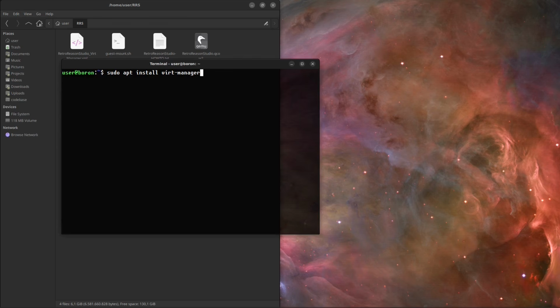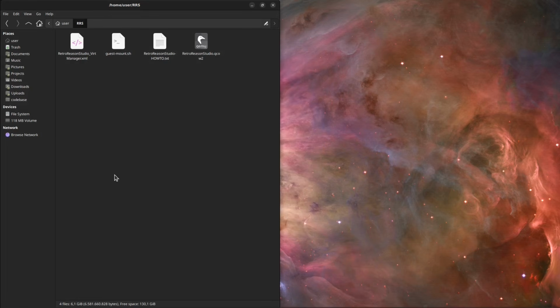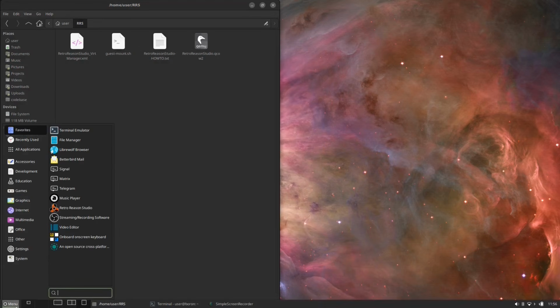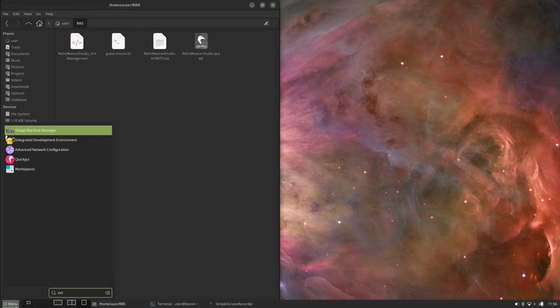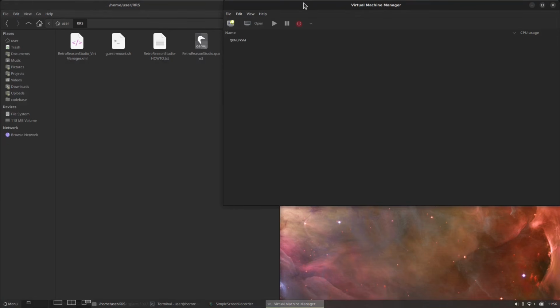Right now, however, I don't need to install it. I've already done so. But on most Linux distributions, you can just type sudo apt install virt-manager, enter, and then it will install that for you. So let's open up Virtual Machine Manager and get the studio running.